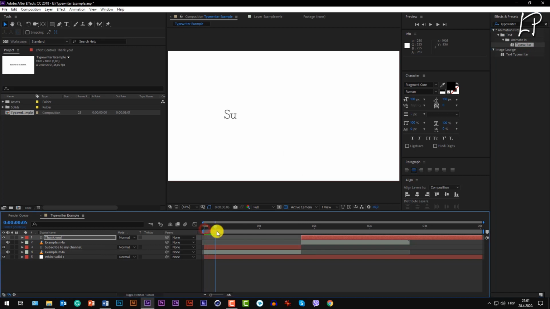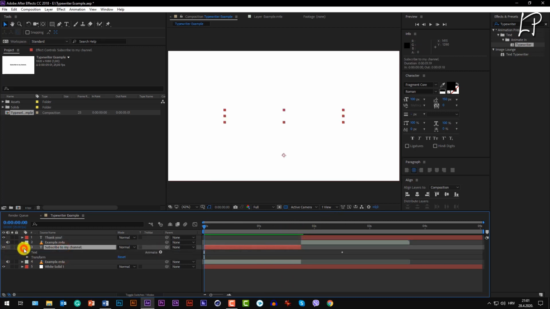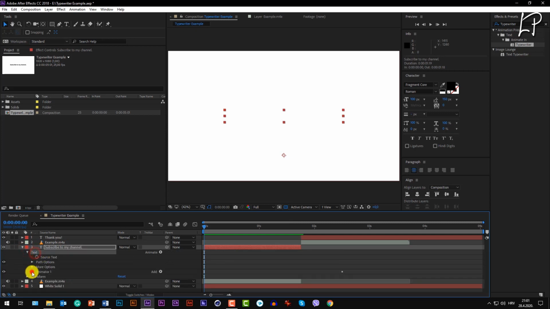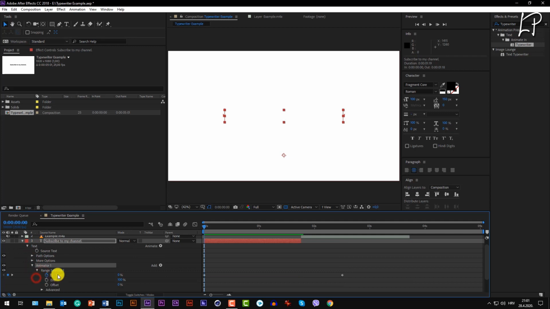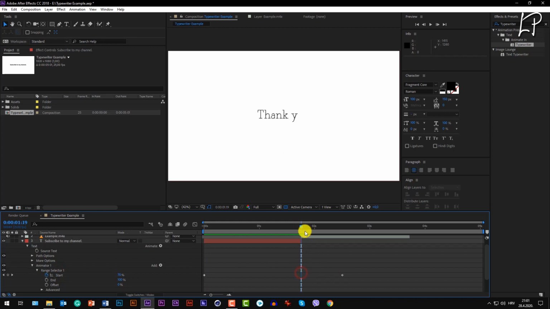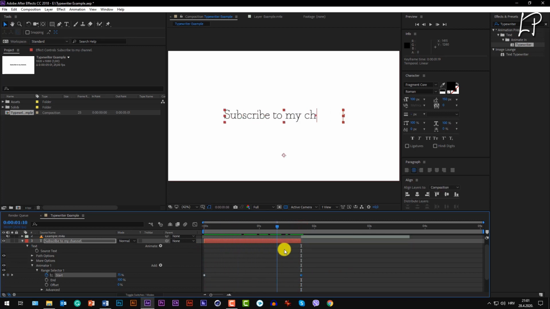Now, you have a typewriter effect, but it's not timed exactly to your text. You have to time it to your text, or make the effect as long as you wish. So go to Text, go to Animator, go to Range Selector. You see Start. Start is here, and you want the end to be here. So you will drag it here, and you will have Start till the end of the layer.